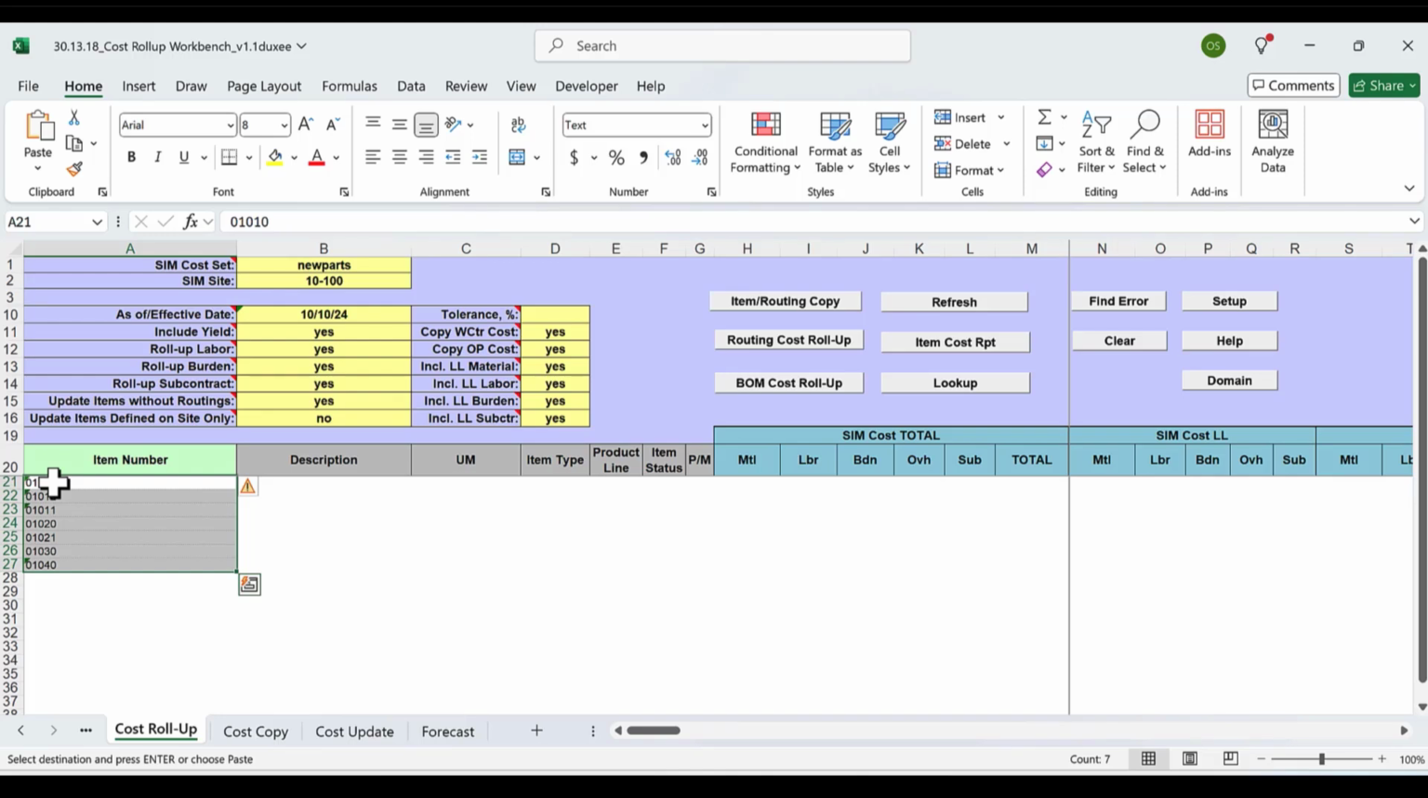To achieve this, I will run cost calculation within a simulation cost set. My cost set name will be new parts. It could be any other name as soon as it's an existing cost set with type set to simulation. In this cost set, I will collect all information I need for the cost rollup. I will start with copying into it item and routing details.